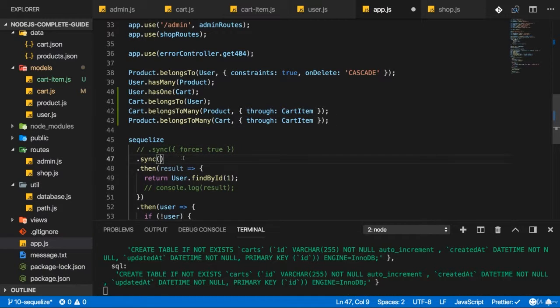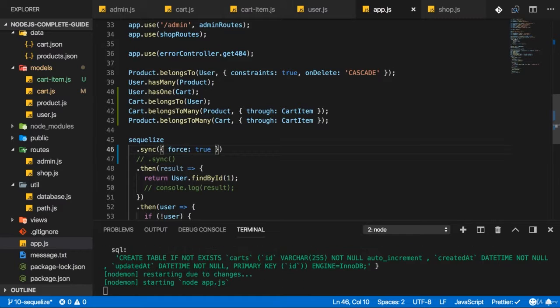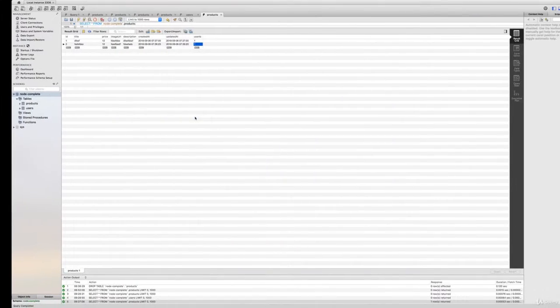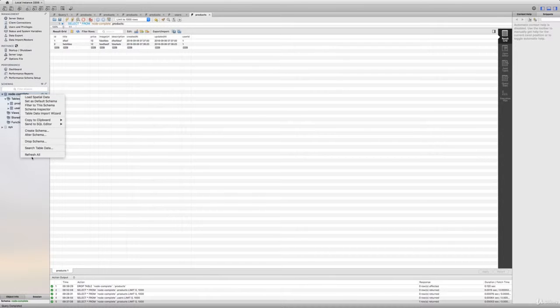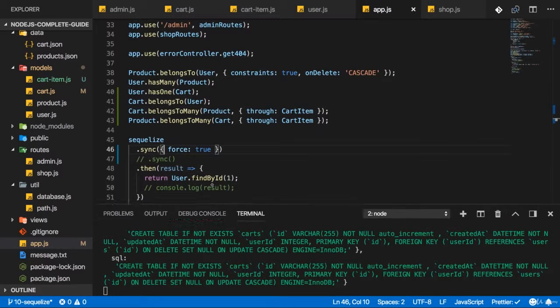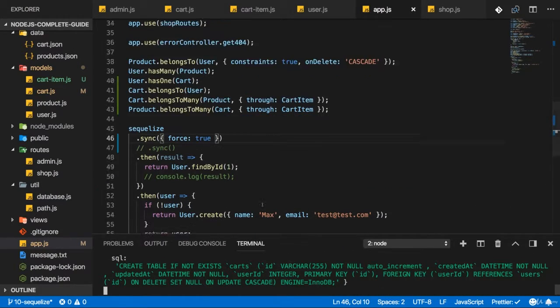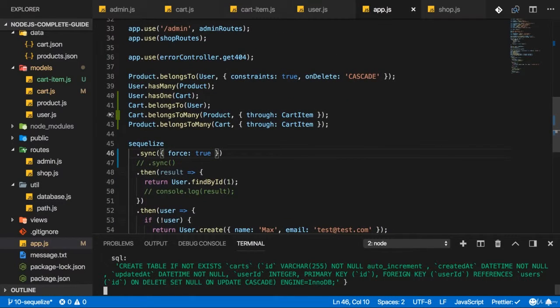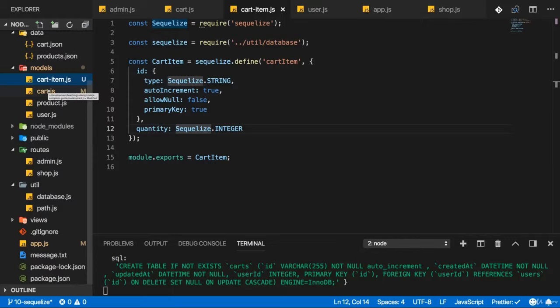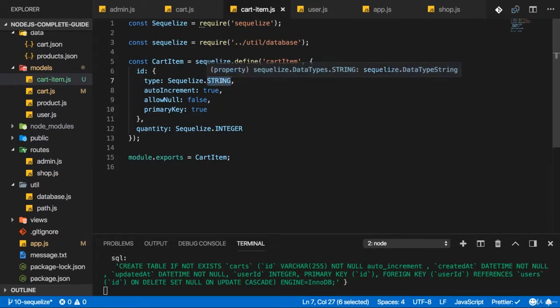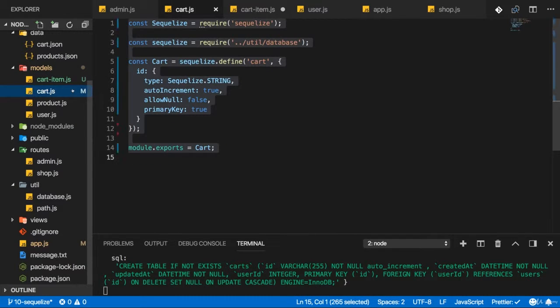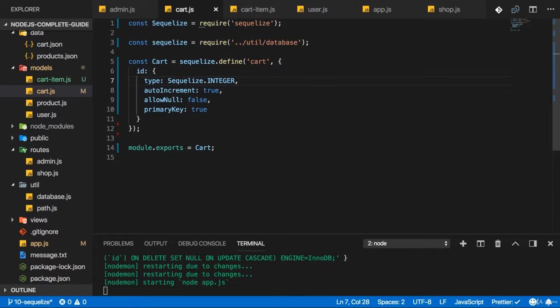So now we got this set up here, and therefore, now we should have all the setup we need. If we now, again, temporarily set force to true to ensure that we do recreate all tables as required, and we go back to the workbench and refresh all, we actually only see two tables because we have an error here. If we scroll up a bit, we see incorrect column specifier for column ID. So something went wrong here when SQLite tried to create our tables because it looks like we got some error in one of our models. And the thing is, the ID here in cart item, that should be an integer, not a string. Same in cart, should be an integer, not a string.